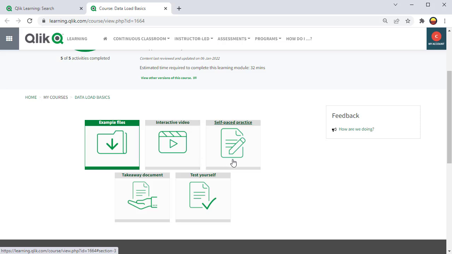Self-paced practice is offered in many of the learning modules. It contains a PDF document you may download to view step-by-step instructions for gaining some practice with the educational concepts presented in the module. These are a terrific way to quickly reference material when you're working with the product.